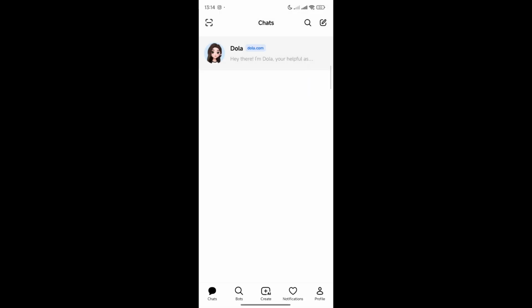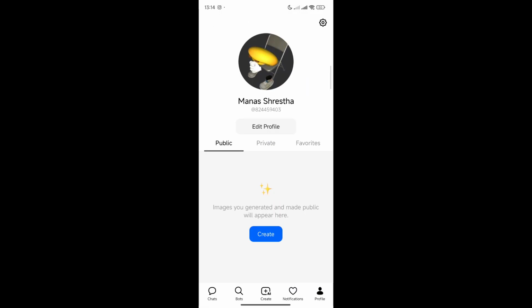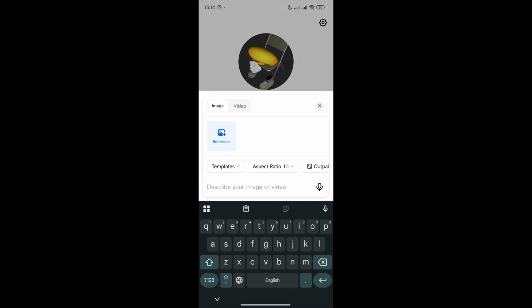It should create your own AI and it should simply create the images or videos that you want, and that's it. Super simple and easy.